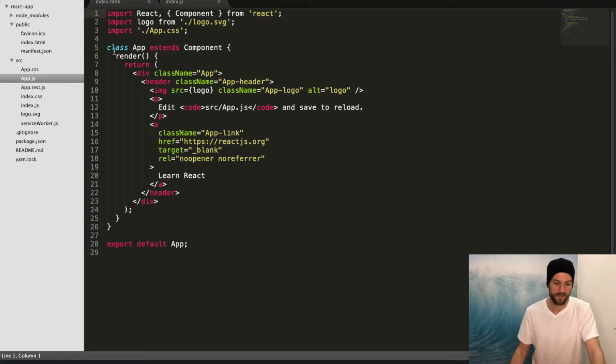So you'll see this class, it creates a class called App, and it extends Component from the React library. So this is the importing of the React library itself, so we have access to Component. So we're going to create a new component. You could think of a component as a whole page, or you could think of a component as just a button. It depends on how you code it.